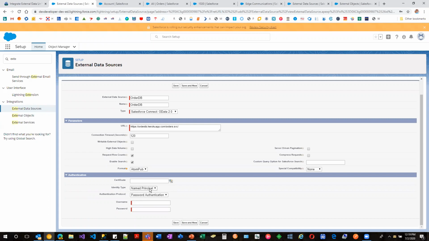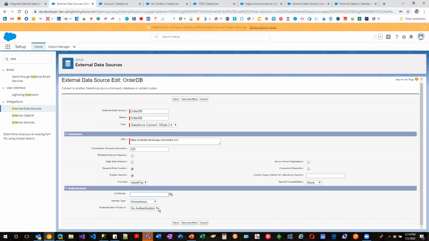For this demo purpose, we are using anonymous and no authentication. So I'll just cancel it.